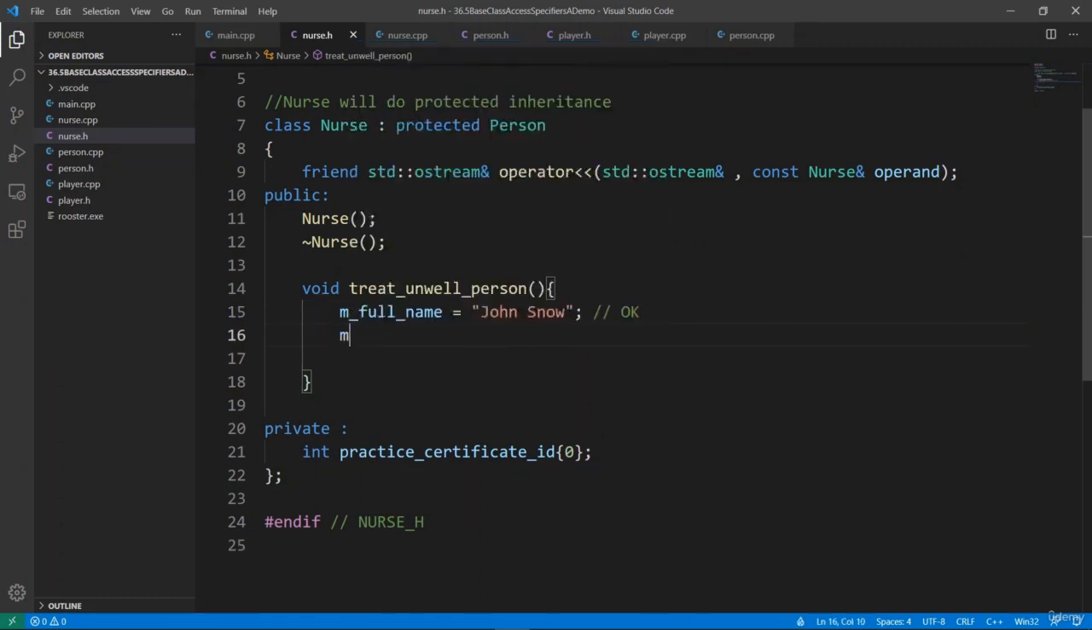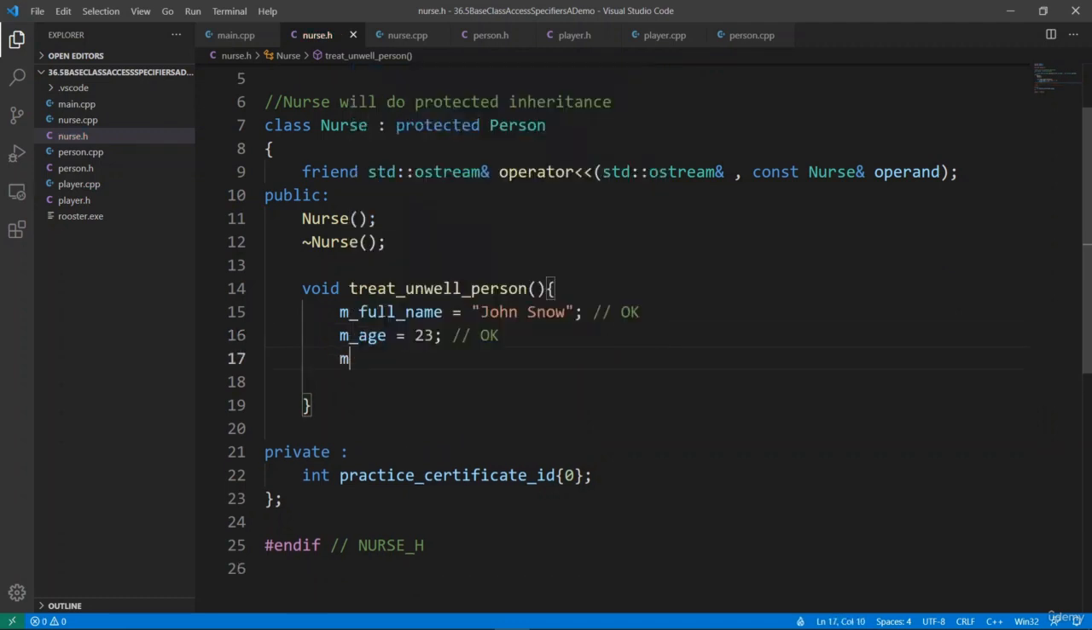We can get the age. We can use that. And we can say 23, for example. This is going to work because this is protected. But we can't use the address. If we do that, we won't be able to change it.